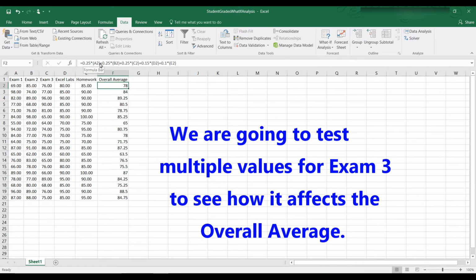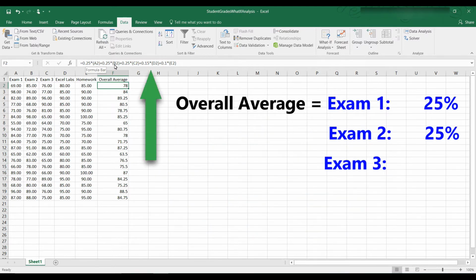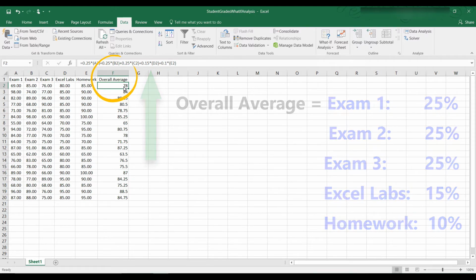You can see the formula for overall average is 25% of the grade is from exam 1, 0.25 or 25% of the grade is B2, exam 2, 25% of the grade exam 3 or C3, 15% of the grade is from Excel labs, and 10% of the grade comes from the homework, and that's how the F column is calculated. The F column is overall average, and that's how that's calculated.